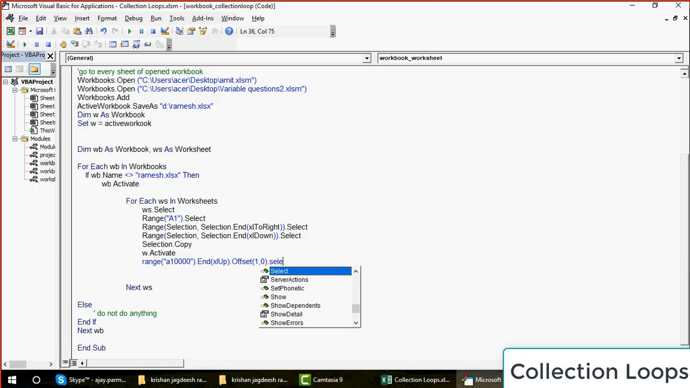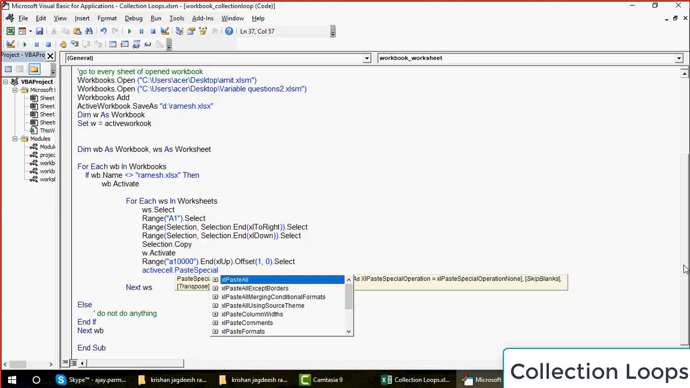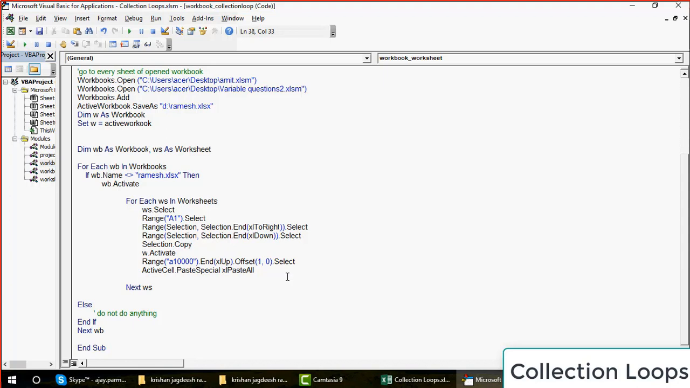You should be comfortable with this. This will take me to the blank cell, and then there I'm going to say ActiveCell.PasteSpecial or Selection.PasteSpecial, whatever it is. Paste special, paste all, paste values, whatever you want. I say paste all. Formulas will also be pasted, but if you have formulas, make sure you use paste values. Once you have pasted the data in the Ramesh, you want to come back to the file. Which file? You never know which workbook you would be working in, so obviously wb.activate is there, because wb refers to that workbook.